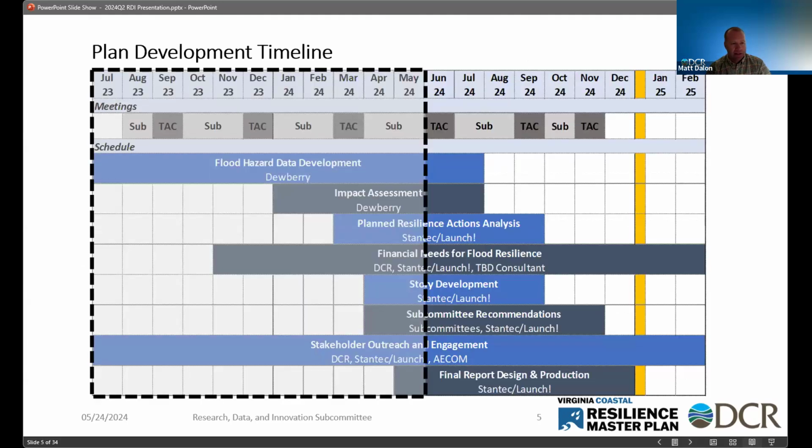Quick overview of where we stand. We are closing in on the end of the year, about 6 months left until we need to deliver phase two of the plan. We are progressing along with multiple contractors. We've had Dewberry under contract, helping us with the flood hazard data development and updating the impact assessment. We have the Stantec and Launch team helping us out with reviewing our plan resilience actions, what's in our database, and using that along with the impact assessment to really tell the story in the phase two plan and get that published by the end of this calendar year.